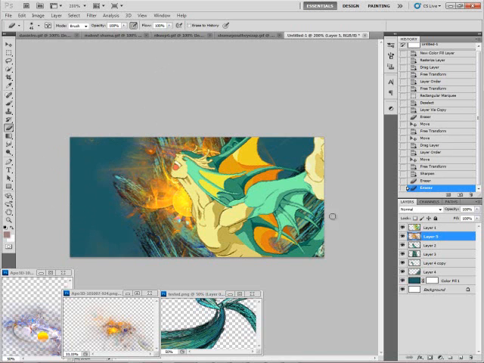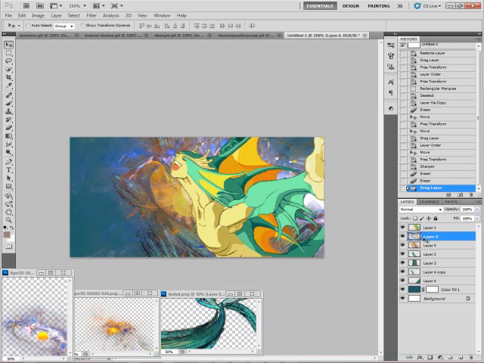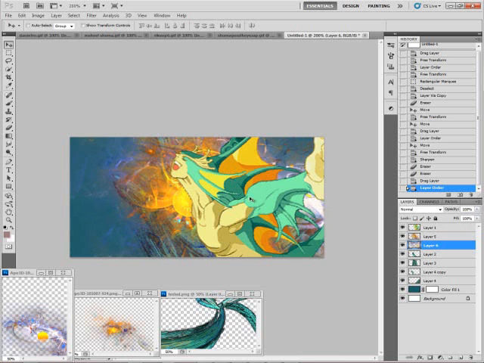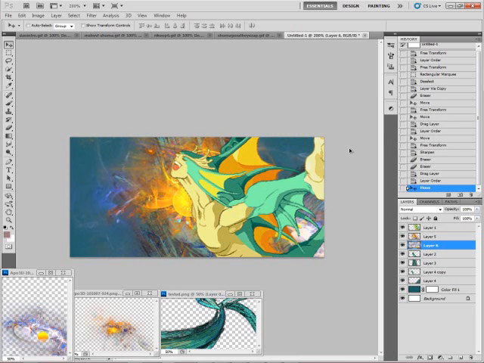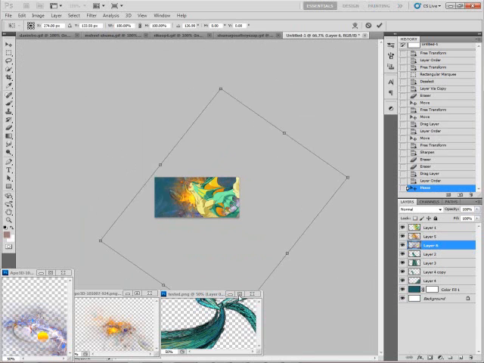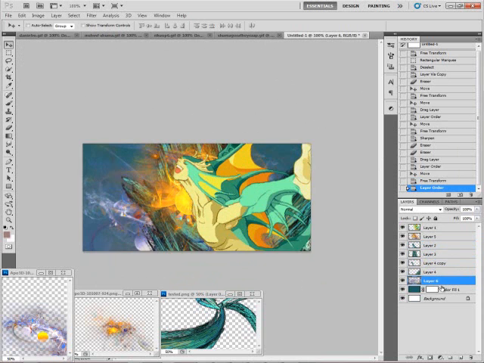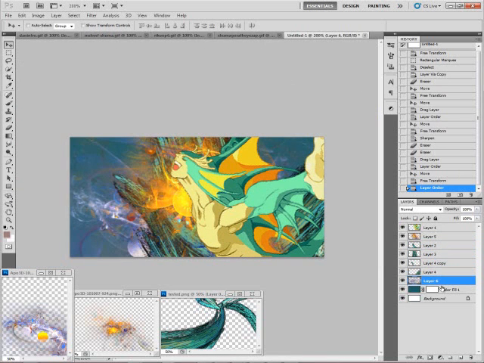Okay. And maybe toss this one in here, underneath that. This one has more of the colors we want for background, or for the negative space. And maybe toss it underneath the rest. Zoom out.